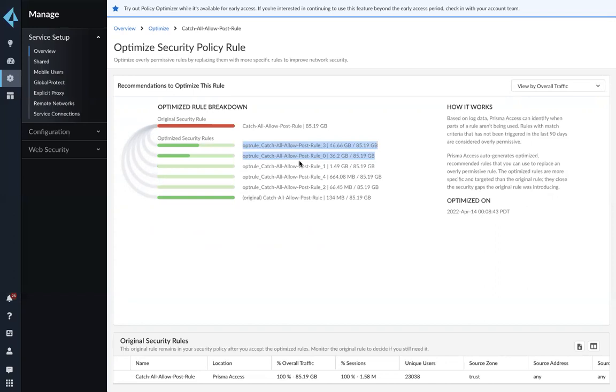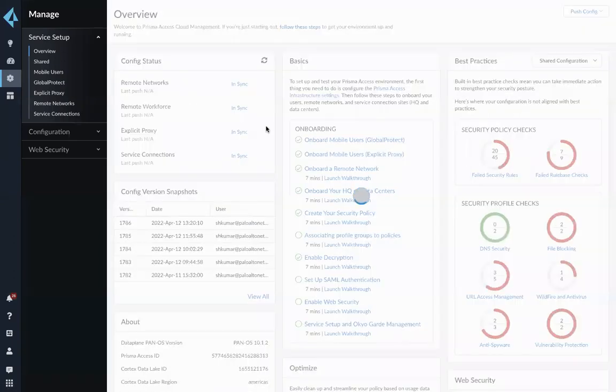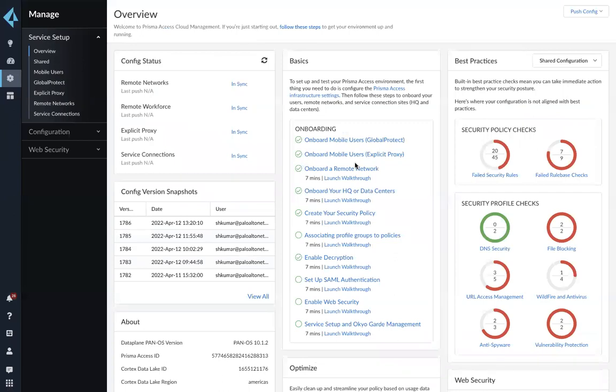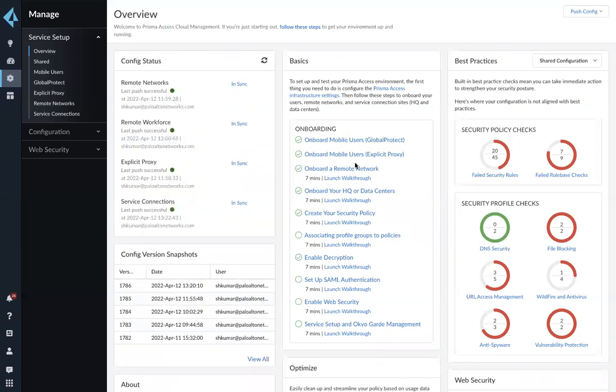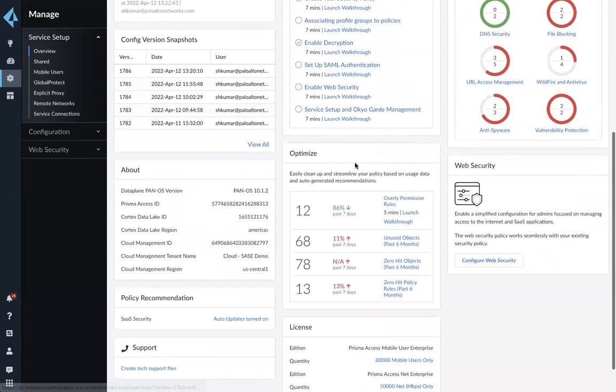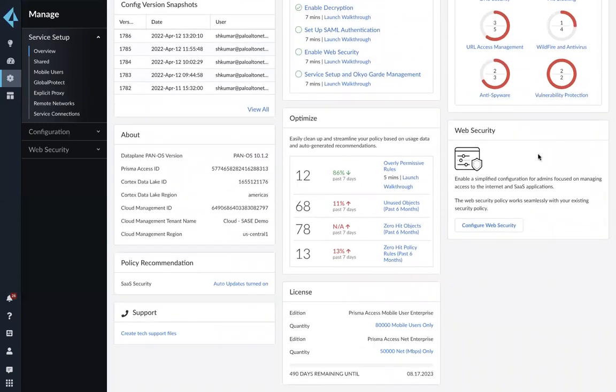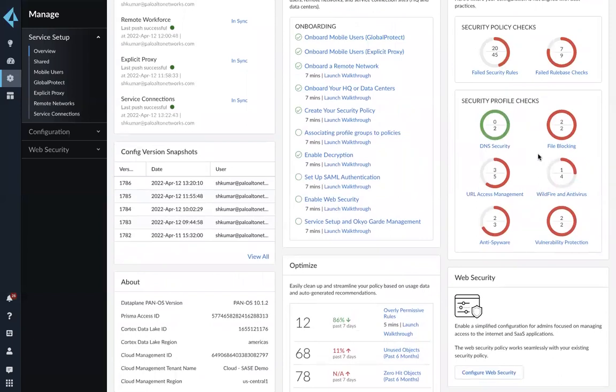if the rule is overly permissive, then you can boil down the rules to strictly permissive rules, right? And then we give you the option, saying that if you boil down the rules to strictly permissive rules, then it becomes a very good security posture. You're not opening any holes in terms of security policies. So the policy optimizer and the best practices are very key to the configurations within the cloud management workflow itself.